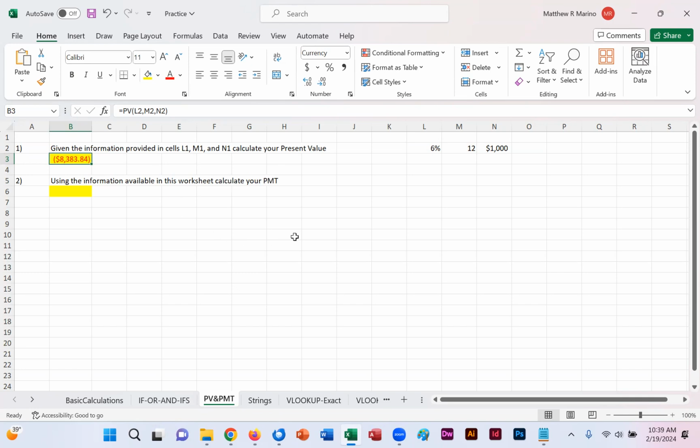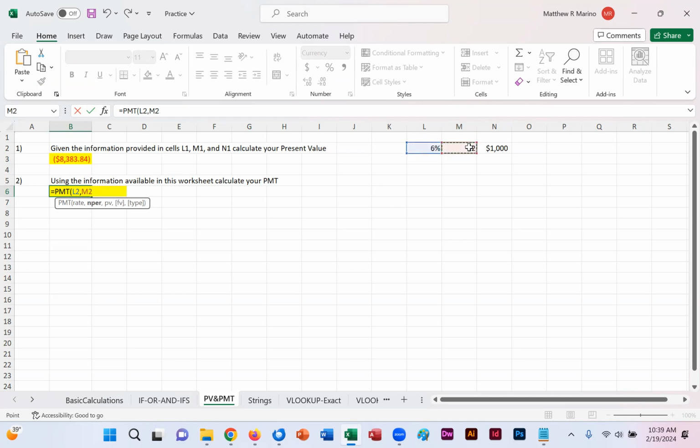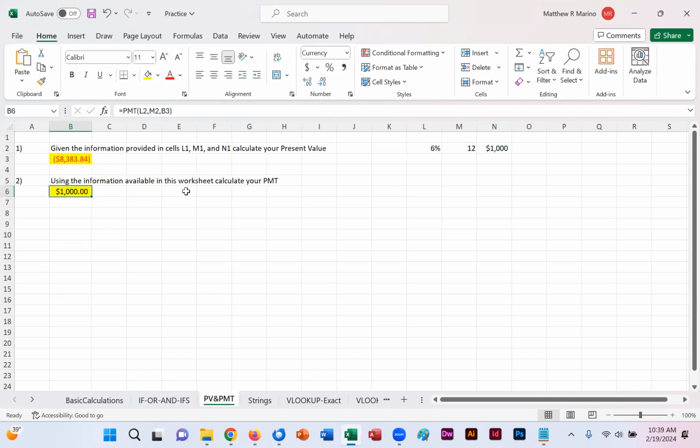Instead, as you've seen in the payment function, the last parameter is the present value. So before we do the payment function, we have to find our present value. Then we're asked to calculate our payment. So we do equals PMT, open parentheses, again our 6%, comma, again our number of pay periods, comma, and now with the payment function, we're asked for the present value. So that is from B3. And it gives us 1,000, which is our payment that we make each of these pay periods.